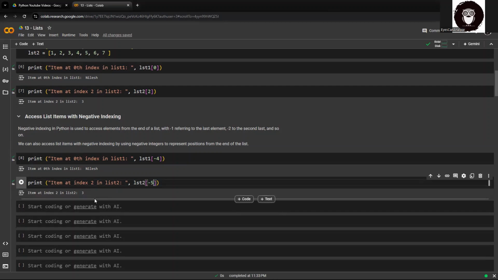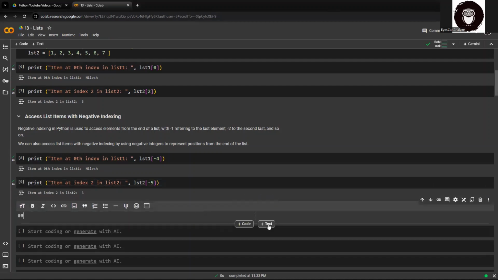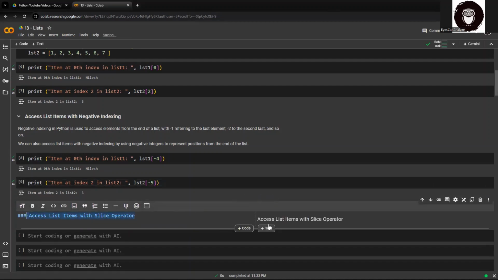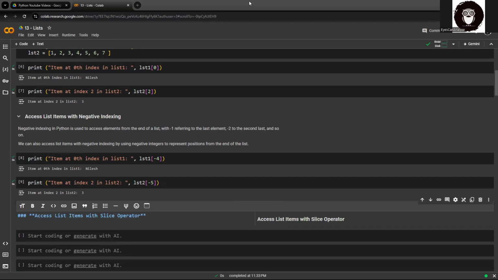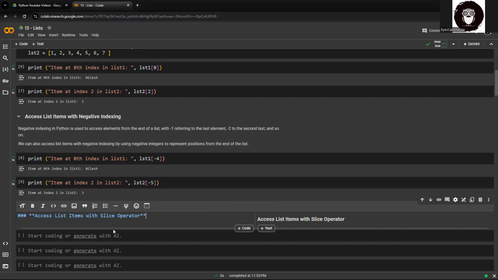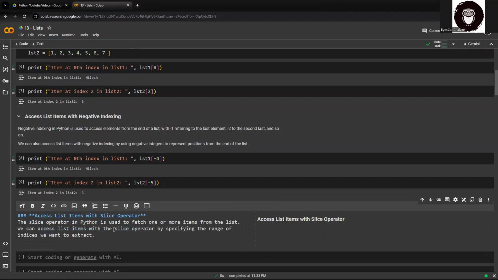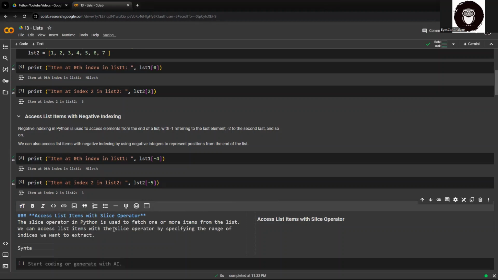We can also slice an index. Let me show you how we can do that with the slice operator. The slice operator in Python is used to fetch one or more items from a list. So you do not have to just find one item from a list; you can get multiple items using a slice operator. And the slice operator is nothing but a colon on your keyboard.